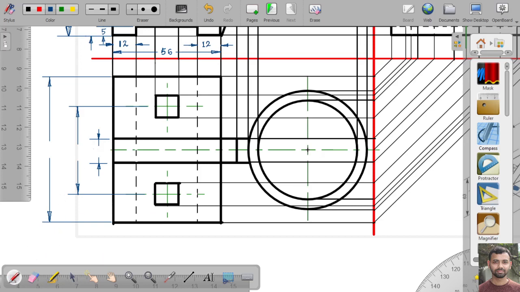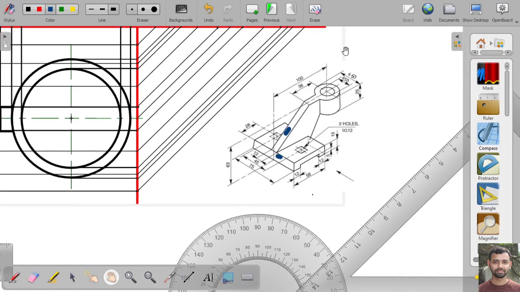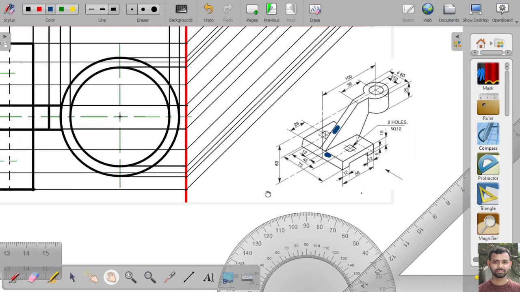One is 12, this one is 45, and this one is 75. Okay, next dimension is from the center point to this edge, it is 100. The position of the square holes from this edge is 28, and from the center point to this edge is 36.